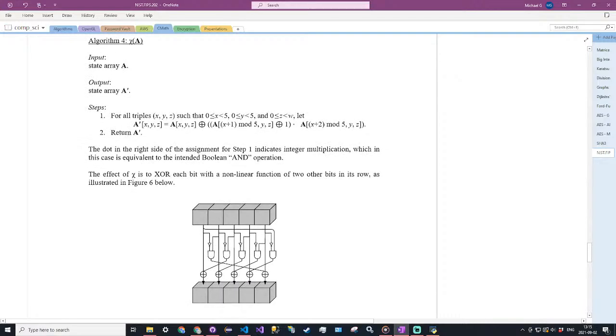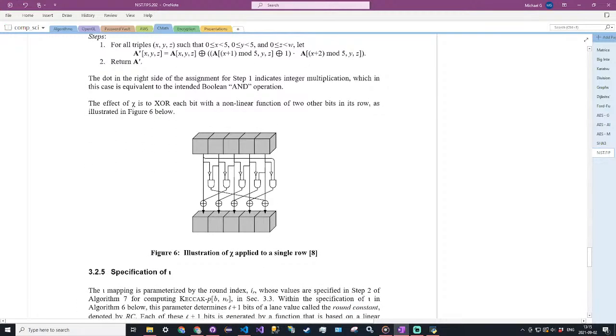Now for chi, this is essentially a manipulation where it's an XOR and then an AND, or an AND and an XOR, where we shuffle some more, or shift each row. I forget exactly what it is, but I guess it is a single row. So chi affects single rows, and it's essentially an XOR and then we shift them over.